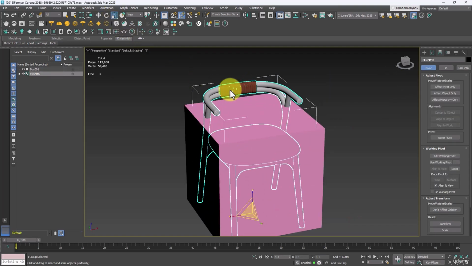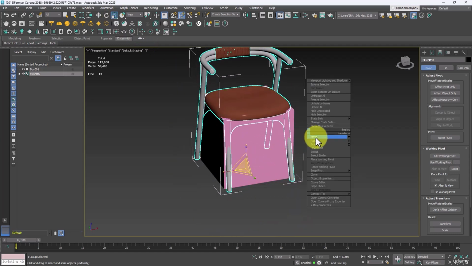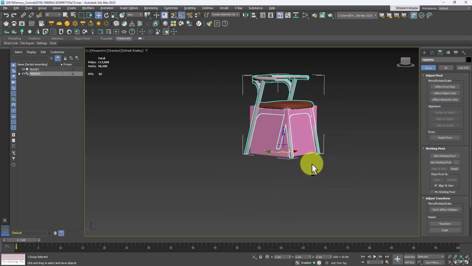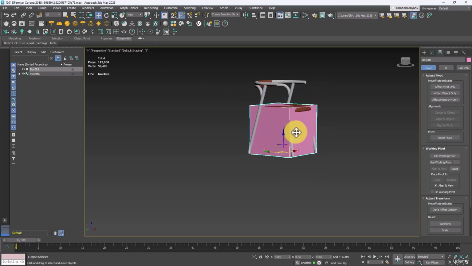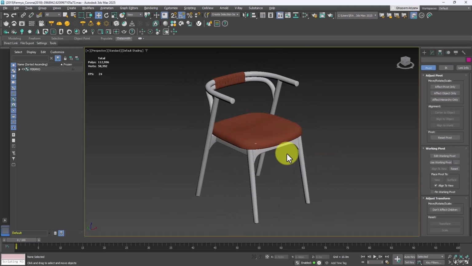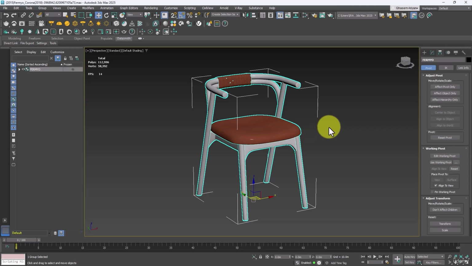Then I select them. I want to resize it this way, graphically. So right now the scale is okay. I adjust it. Then I delete the box. So right now the file is accurately resized. Don't forget to back up your file.